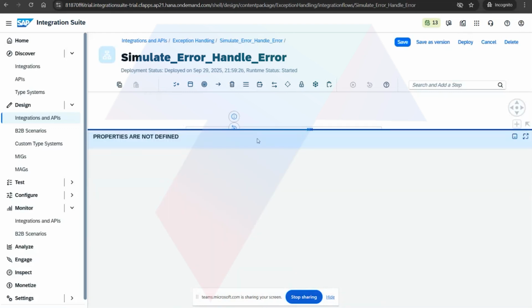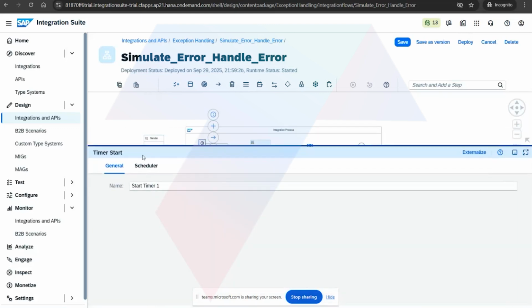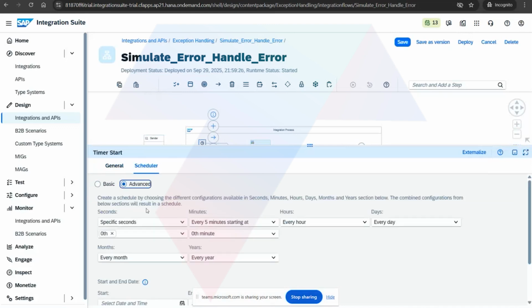So we have something like, the scheduler is there. There is basic schedule or advanced schedule. If you go to advanced schedule, you'll be having the option every 5 minutes.